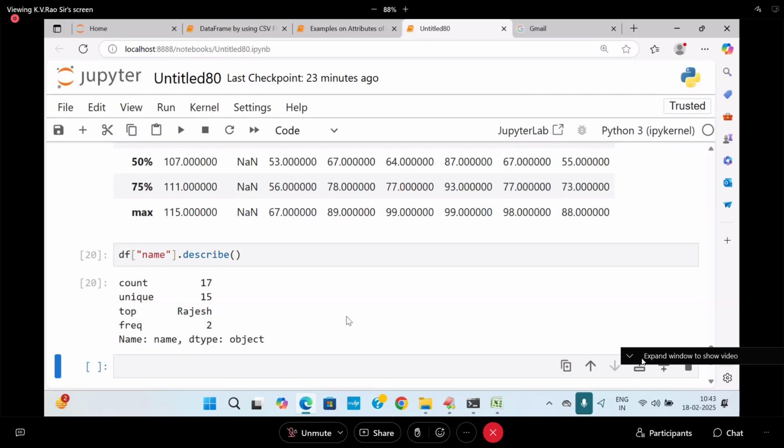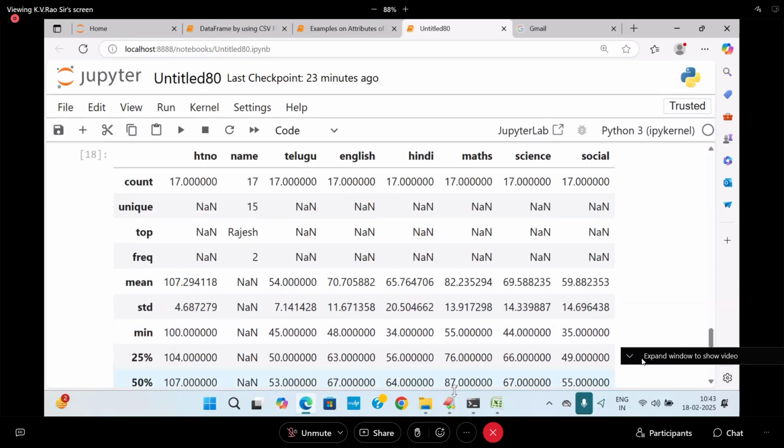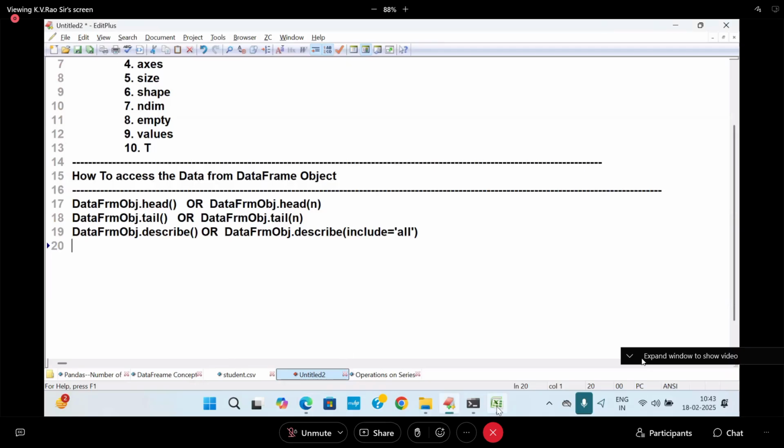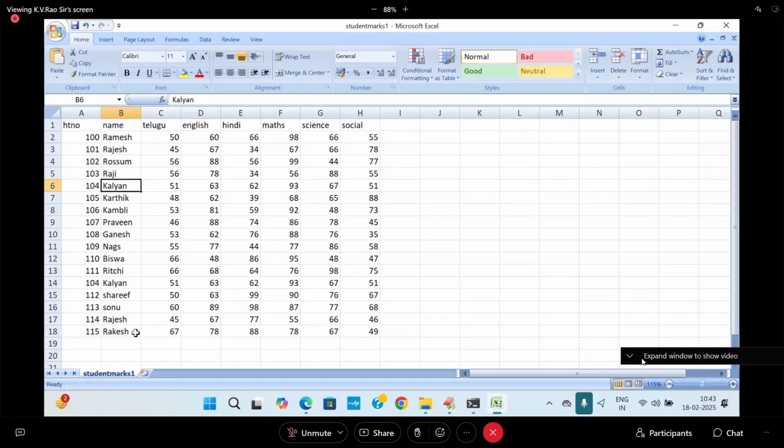Frequency 2, so maybe Rajesh is available multiple times. Rajesh appears in one more place. Anywhere else? Kalyan is also available 2 times. But which one is coming first? That will be given here. Are you following me?